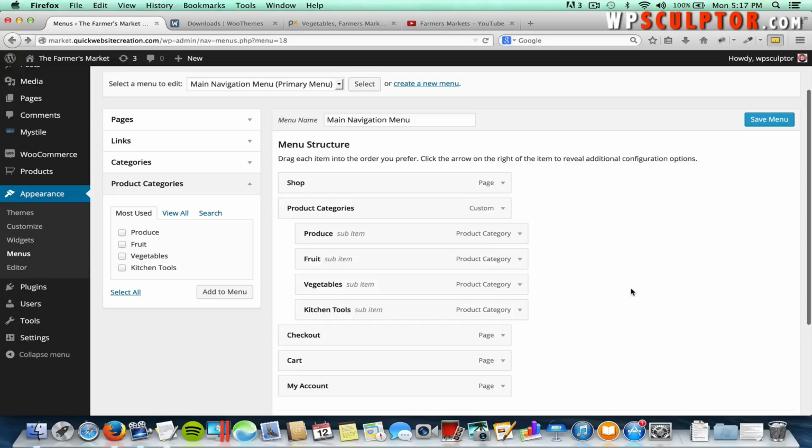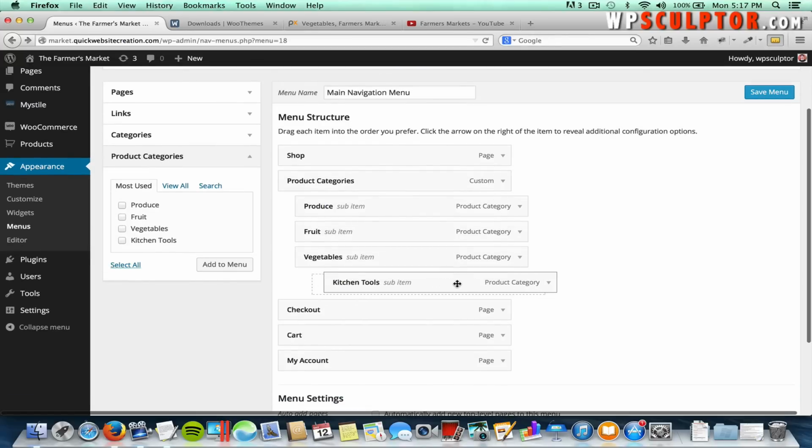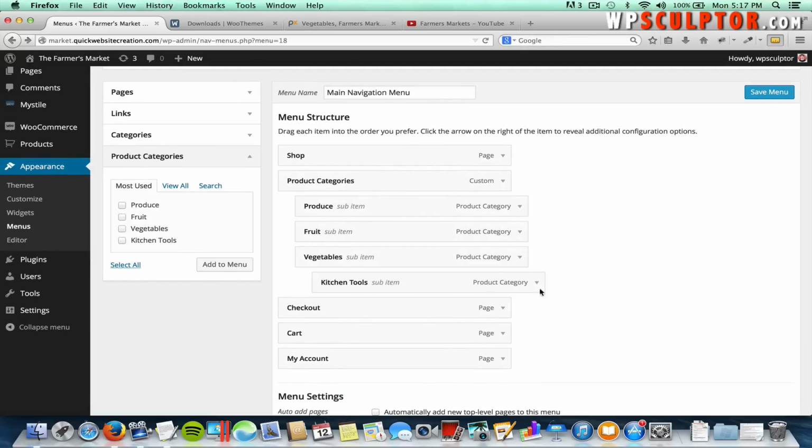Alright, and just so you know, if you end up with one that's scooted over even more, what would happen is you would have a drop down within a drop down. So if you hovered over product categories, you would get these three options, and then if you hovered over the vegetables option, then it would display the kitchen tools as a drop down for the vegetables. But we want to just have them all as drop downs on their own, so we're going to keep it like that. Now we're going to save the menu.